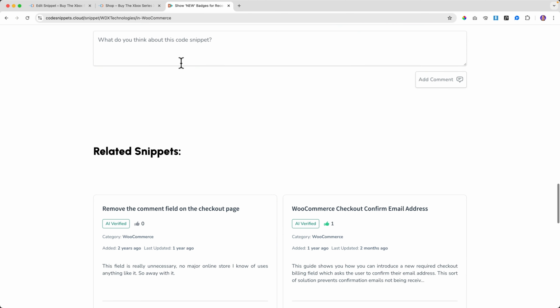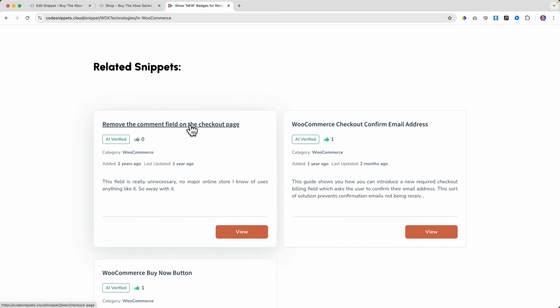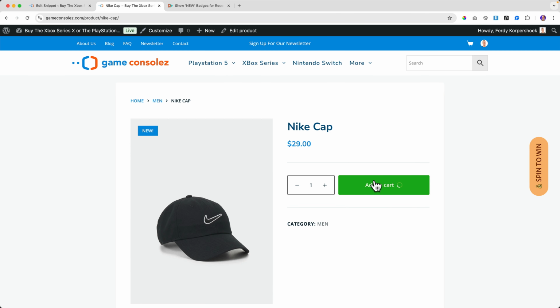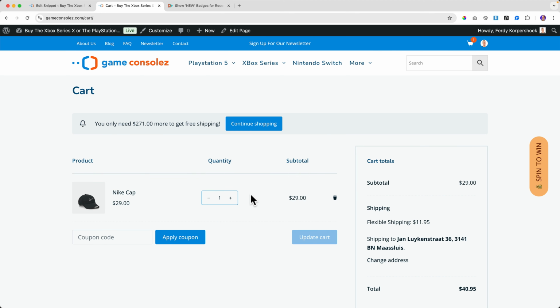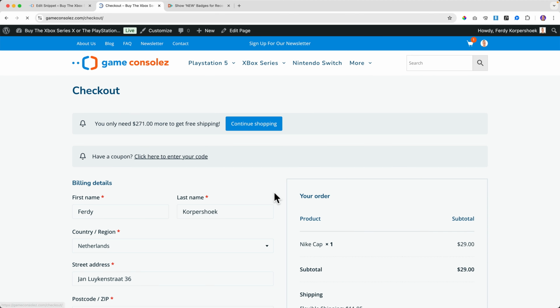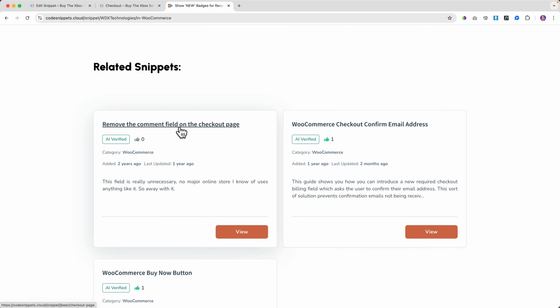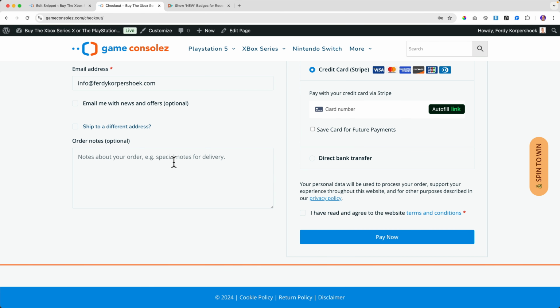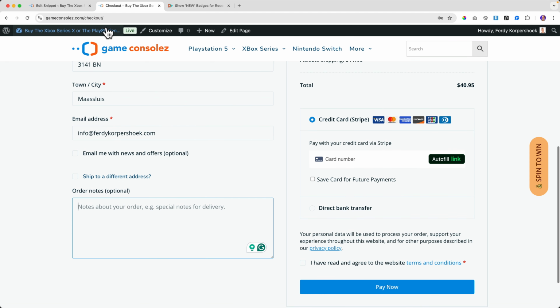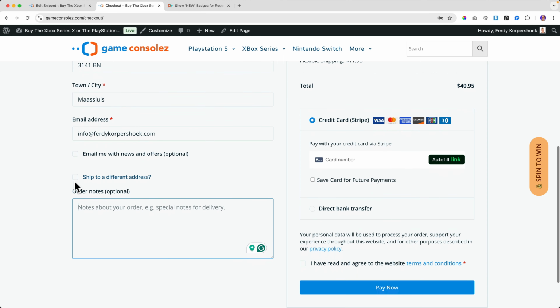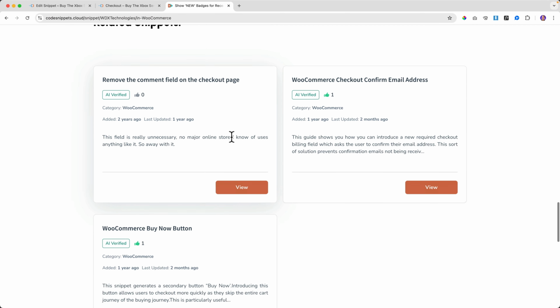And if you scroll down, you can see related snippets, remove the comment field on the checkout page. Well, I don't think that's there. Add to the cart, view the cart, go to the checkout. If you would see that over here, then you could apply that remove comment field on the checkout page. Maybe they mean notes. I'm not sure. But also things like this, you can change things over here using a snippet. Get rid of the email address, get rid of ship to different address. All doable with code snippets.